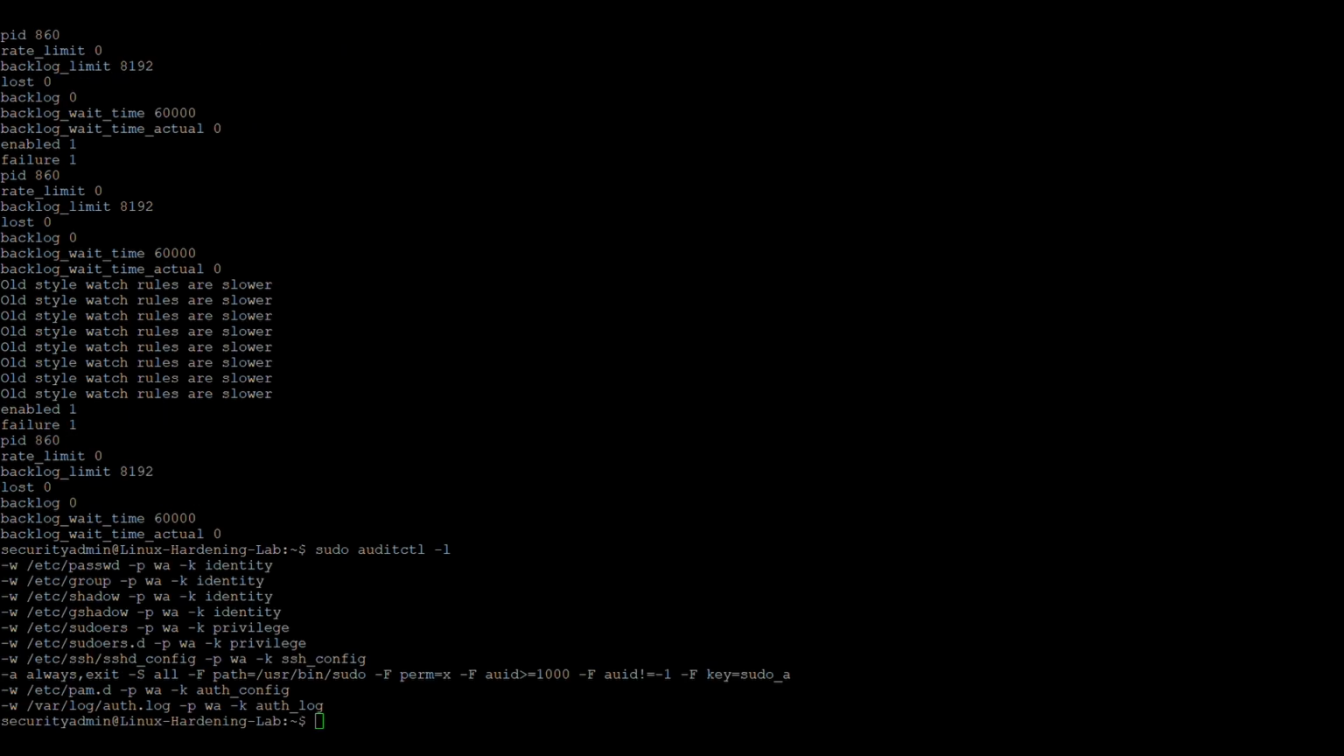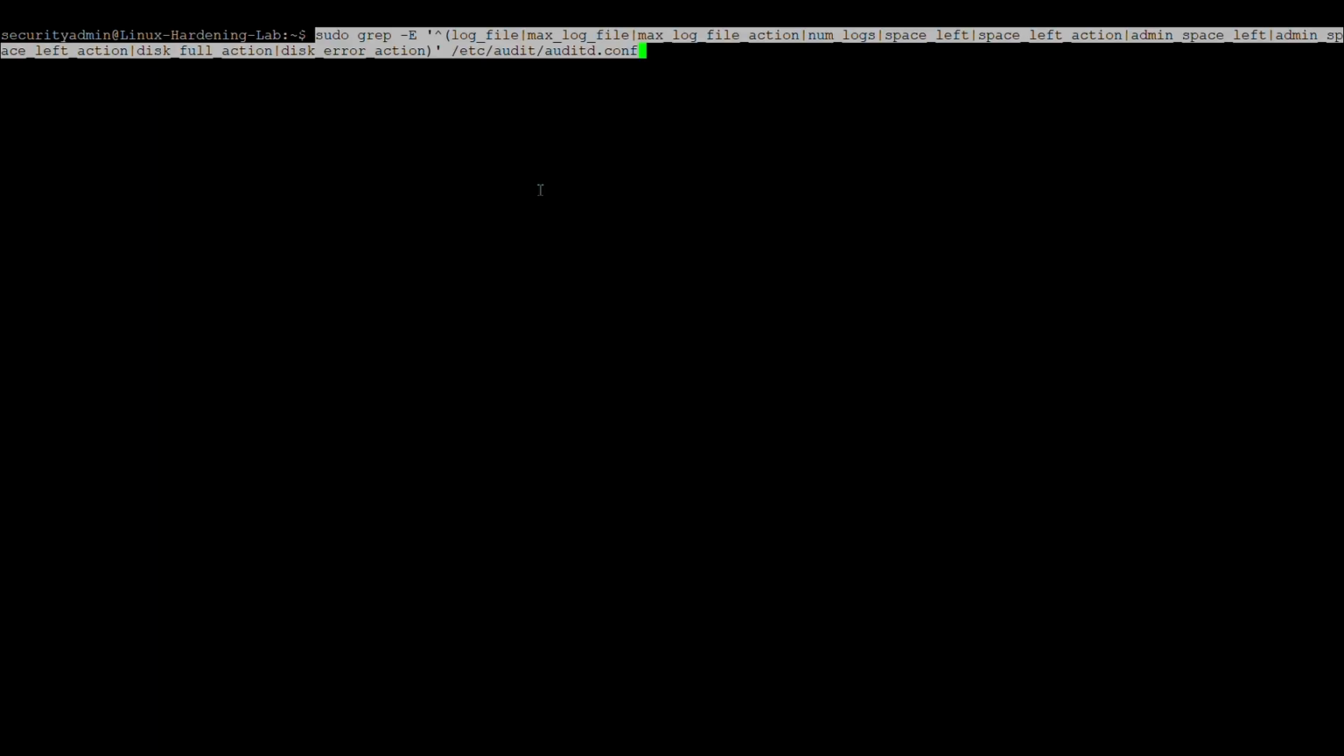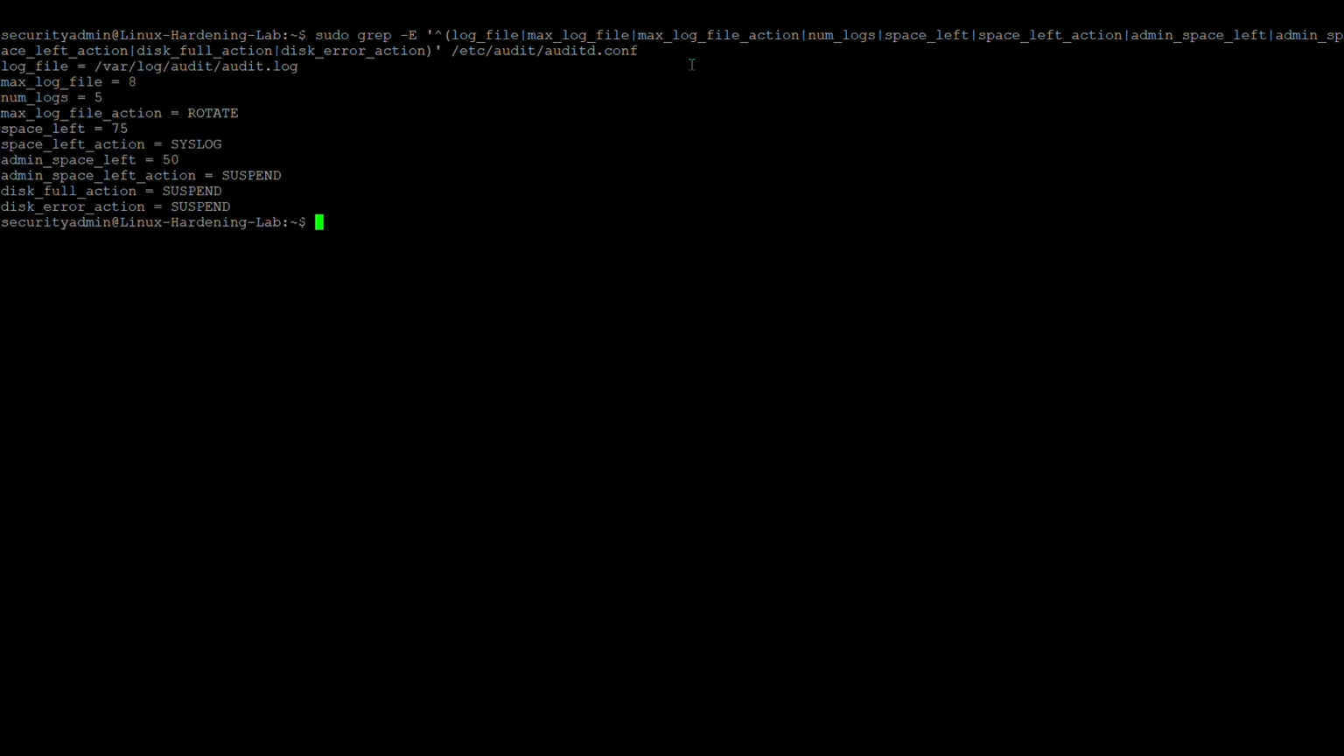Now that our audit rules are collecting security events, we need to protect the audit logs themselves. Audit logs are security evidence, so uncontrolled log growth could fill the disk, while poor retention could cause us to lose important investigation data. I'll first inspect the current audit configuration using sudo grep -E on /etc/audit/auditd.conf. This lets me review the existing log location, size limits, rotation settings, and failure handling actions before changing anything.